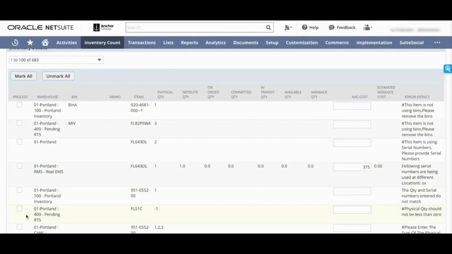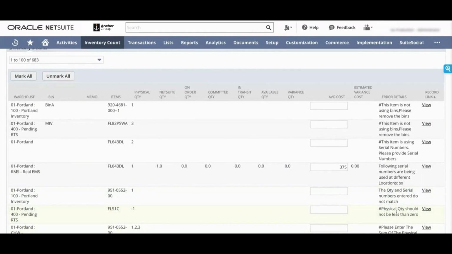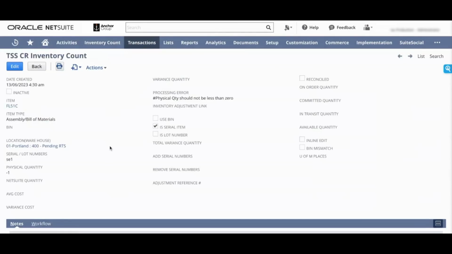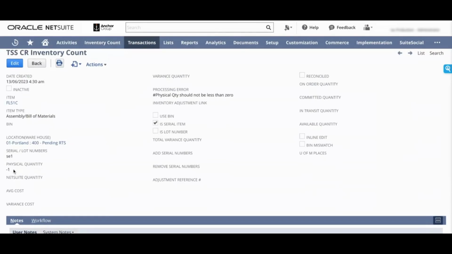So if you look at this one, for example, it says physical quantity should not be less than 0. So this obviously was an error in the quantity. If we look at it closer, it's at -1 when it's meant to say 1. So you can go in, and then like we did before, you can correct the physical quantity right here, and you can reprocess it.